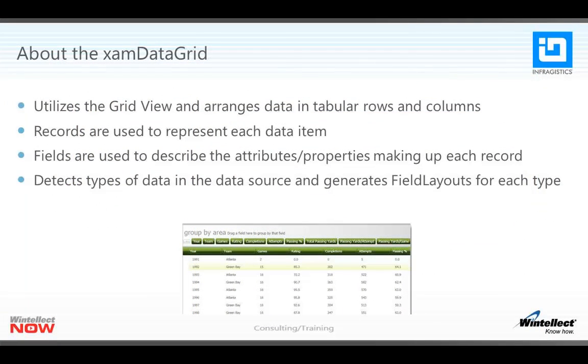The XAMPP Data Grid control uses the grid view in the XAMPP Data Presenter and arranges data in tabular rows and columns. Records are used to represent each data item per row, and fields within columns are used to describe the attributes and properties which make up each record. The XAMPP Data Grid automatically detects each type of data from the data source and generates specific field layouts for each type.